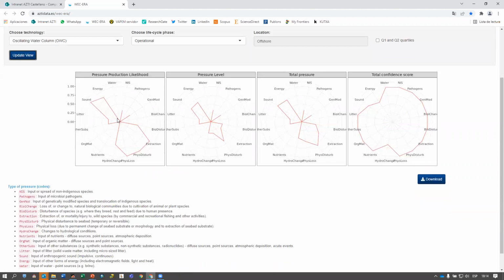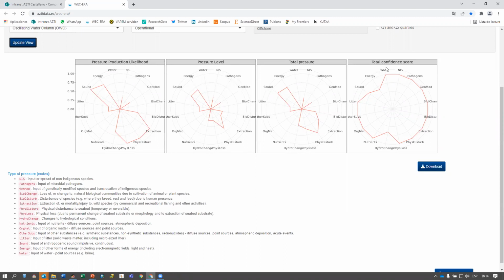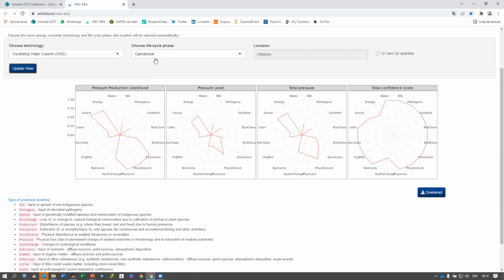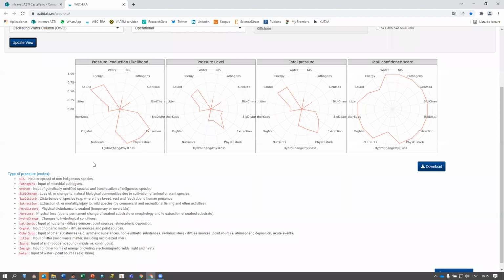This plot shows the likelihood, the level, the total pressure, and the uncertainty or the confidence level of the pressures produced by this technology during this life cycle phase, the operational phase, and for the 16 types of pressures according to the Marine Strategy Framework Directive. You see that, for example, some of the pressures are not going to happen. They are not expected to be produced by those devices. But in other cases, there is a maximum likelihood of producing pressures such as input of noise or input of electromagnetic fields, and some physical pressures like the extraction of energy or physical disturbance or physical loss on the seabed.